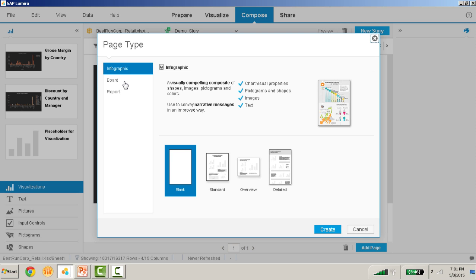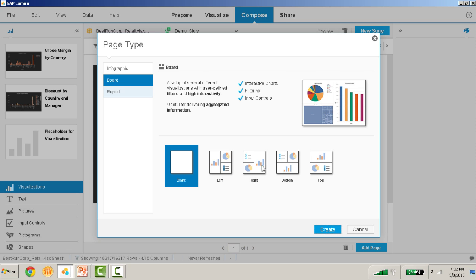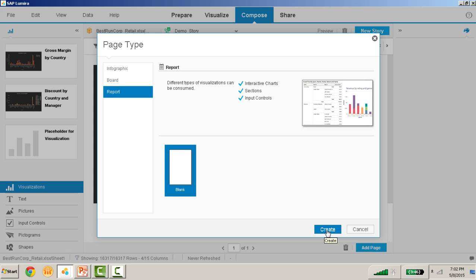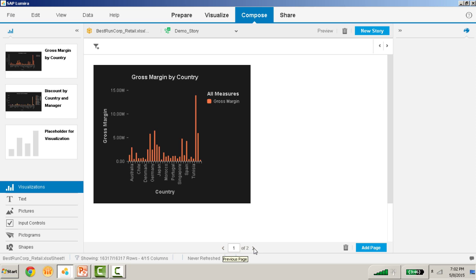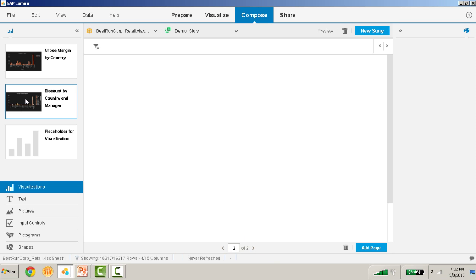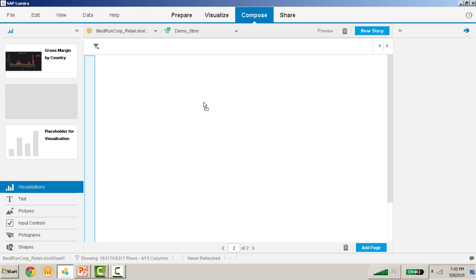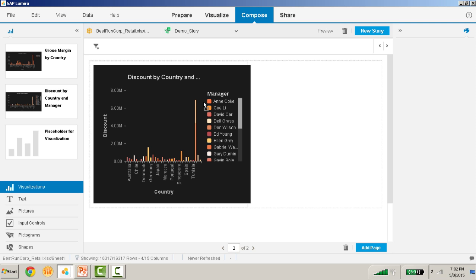Now you can see that we have two pages. I can go to the previous page from here, and on page 2 I can drag my second visualization. This way we can have slides, and we can refresh it as well. So we are providing the user a presentation with the latest data. This is how we can create storyboards. With these visualizations I have the options to add text, pictures, input controls, pictograms and shapes to my storyboard.